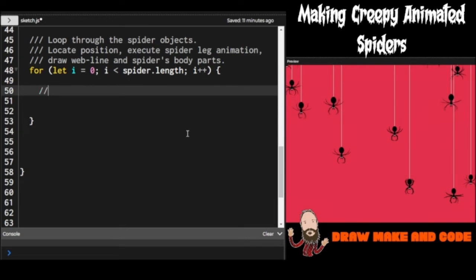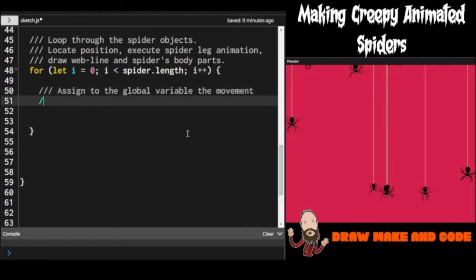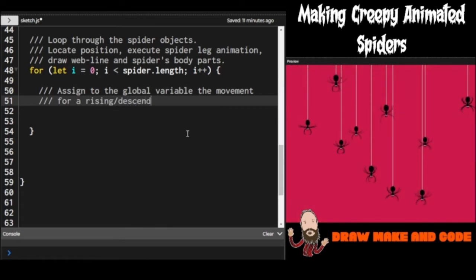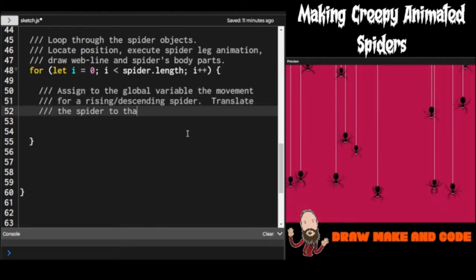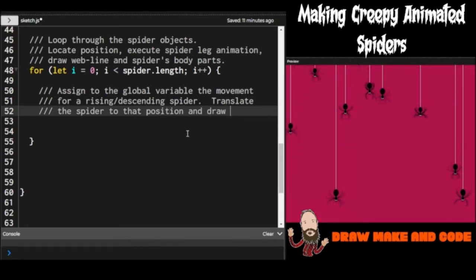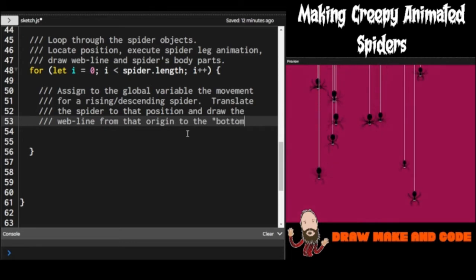So once we have that loop created, we can start doing the business inside there. We want to assign to the global variable the movement of the rising and descending spiders, and we want to translate the spider to the position and draw the web line from that origin to the bottom of the canvas.